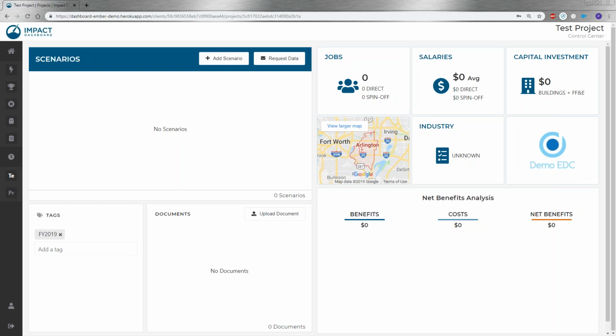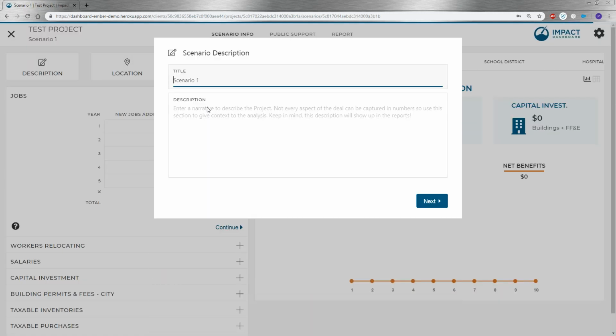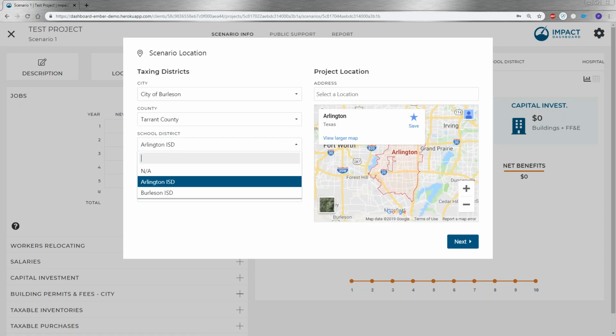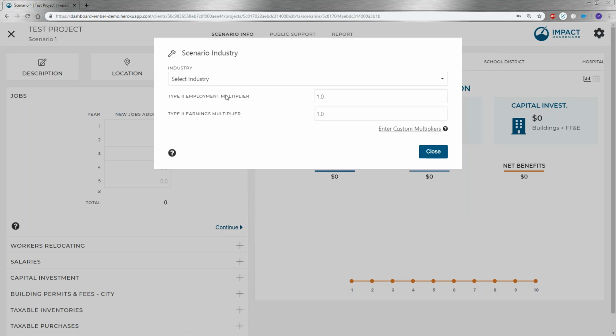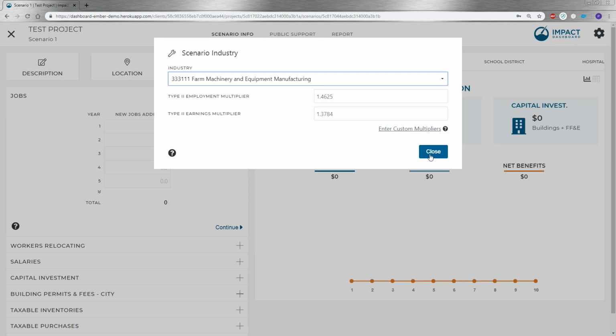First thing I can do, maybe if I wanted to add our fiscal year 2019 tag, we can do something like that. And then there's 2 ways that we can get data into the model. One way would be just to type that information in as it sits on the screen. So if I click add scenario, that's going to give me the opportunity to type in the information straight away. This is where I can put in a scenario name, a description, and choose where the project is located. Maybe I'll put it in Burleson this time. I can identify the manufacturing type, put in our NAICS code, and choose our multiplier.